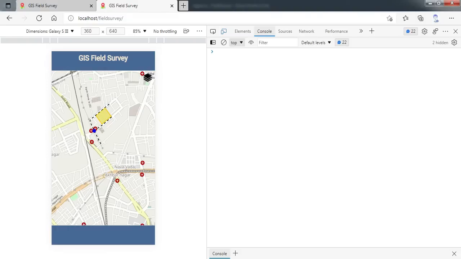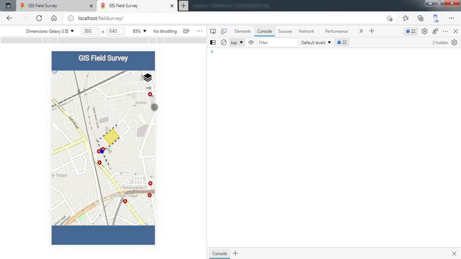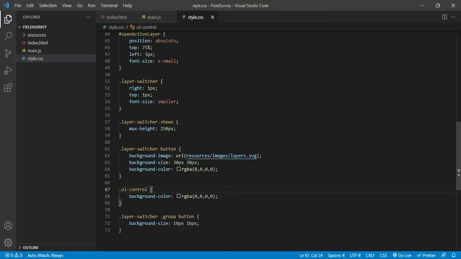So far we have added layer switcher and the styling part of it. Now once we have map on the screen, let us add latitude longitude information over here, and then we will add a measure length button over here. So let us add the latitude longitude content.